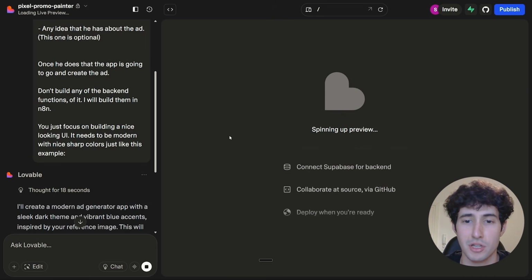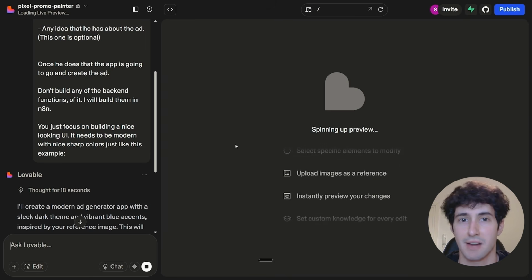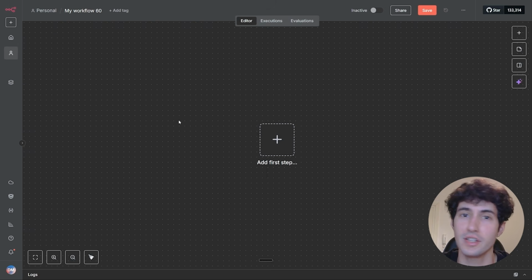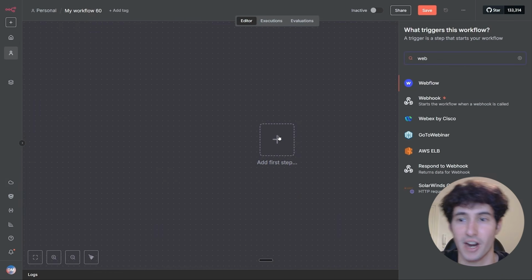But while Lovable is building the front-end interface of our app, it's time to go over to n8n and start building the backend. Alright, so I went over to n8n and created a brand new workflow, and now the first thing that we need to do is to add in a trigger. To do that, we simply have to click on add first step, and then we're going to search for a webhook, guys.